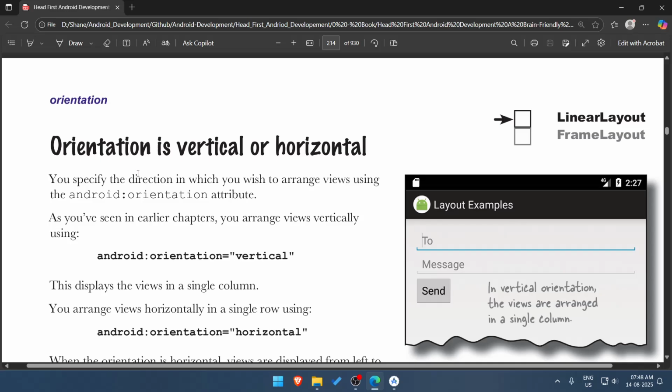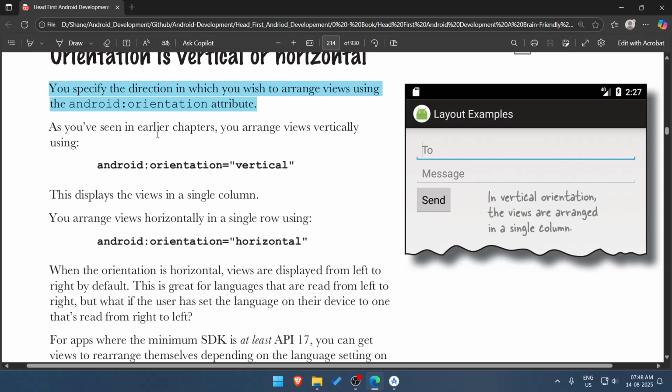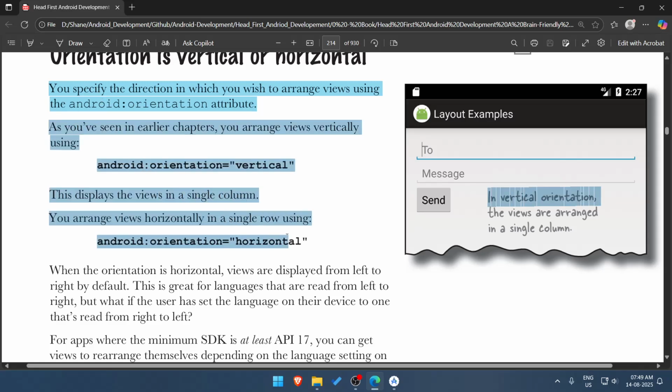Orientation is vertical or horizontal. You specify the direction in which you wish to arrange views using the android:orientation attribute. As you've seen in early chapters, you arrange views vertically using vertical. This displays the views in a single column. You arrange views horizontally using horizontal, which displays them in a single row.